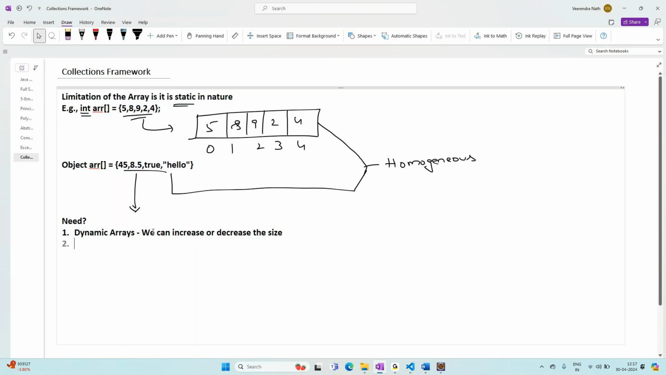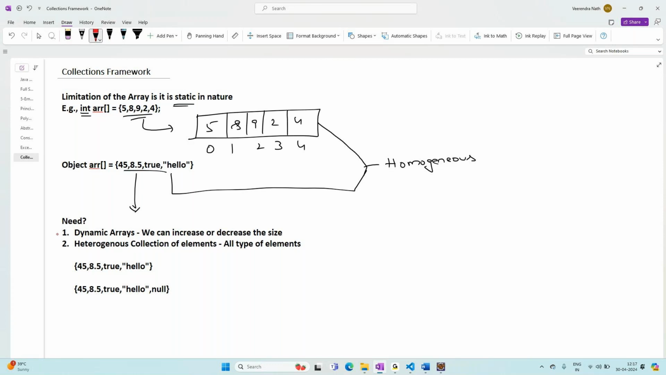We want dynamic arrays, and next we want a heterogeneous collection of elements. Heterogeneous collections means all types of elements. So you want this, and you can increase it. Now for example, I want something like null. If you increase or decrease, they become dynamic arrays, right?